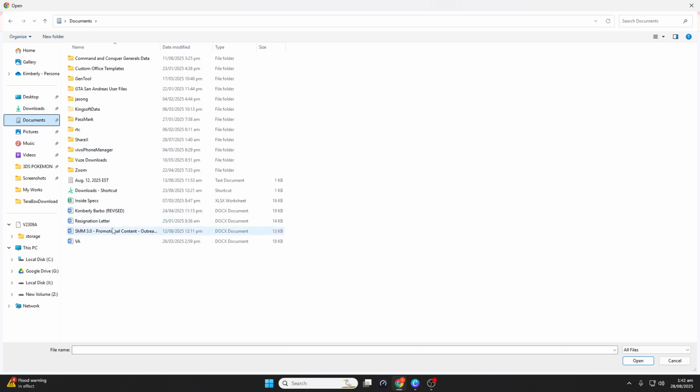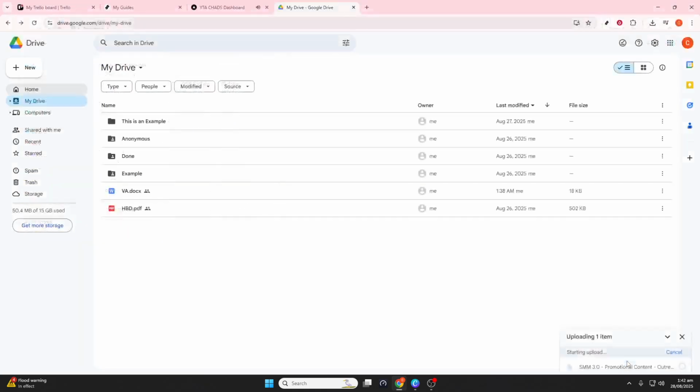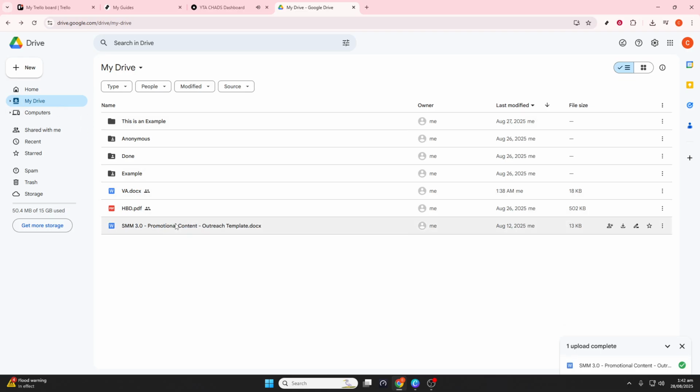Once you click File Upload, your File Explorer will pop up, prompting you to select the file you wish to upload. Select it from your computer and click Open. You'll notice a small pop-up in the bottom right corner of your screen showing the progress of your file upload. Once it finishes, your file will be right there in your main drive view.